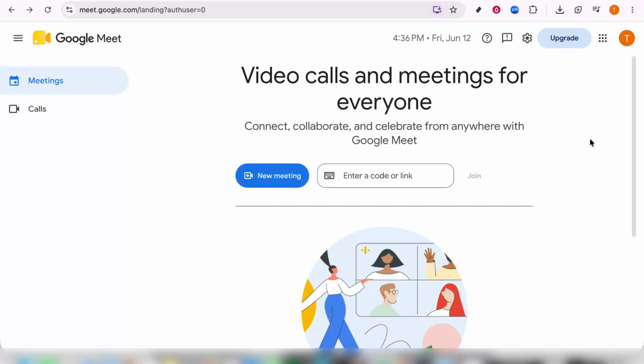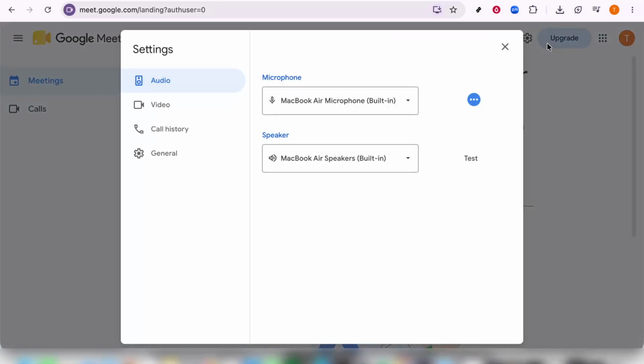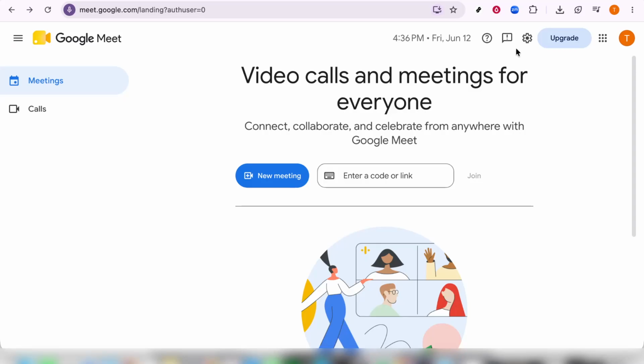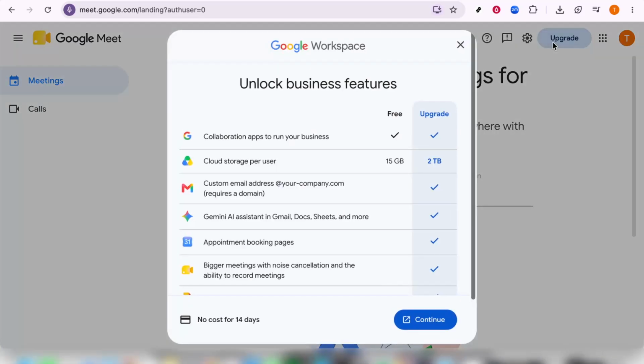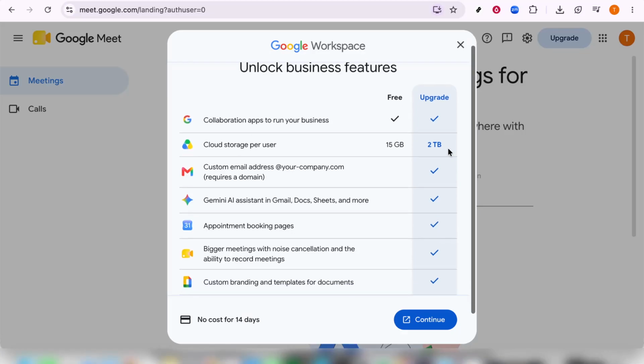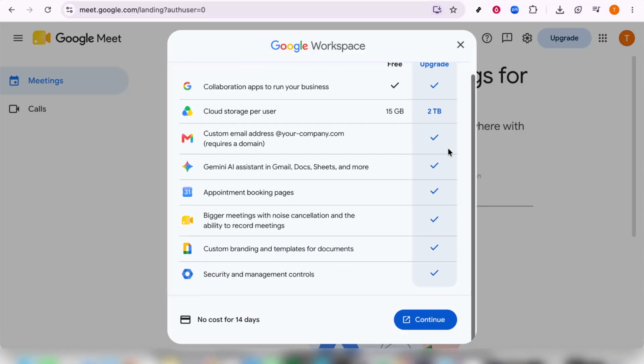Once Google Meet is open, take a moment to look over the screen on the right-hand side. That's where you'll need to find the upgrade option. Depending on your screen size, account type, or whether you're using the desktop site or a mobile app, the button may appear slightly differently, but it should still be clearly labeled as upgrade or something very similar. If you don't see it right away, give the page a second to fully load and make sure you're on the main Meet page. When you find the upgrade option on the right side, click on it to continue.